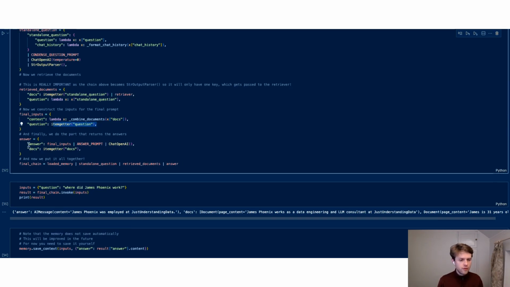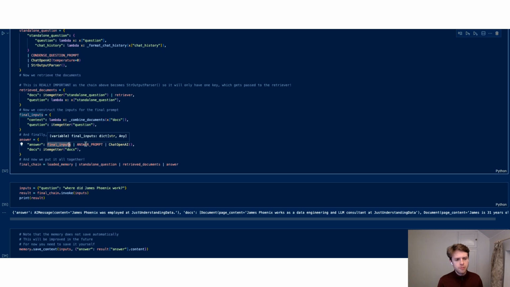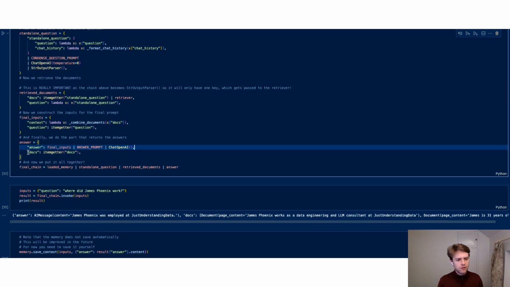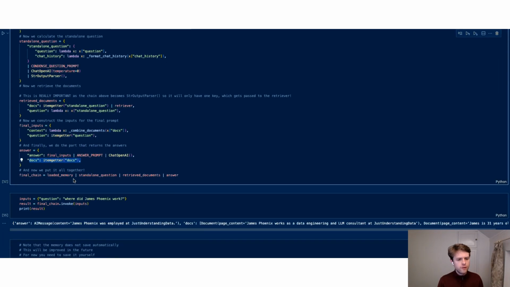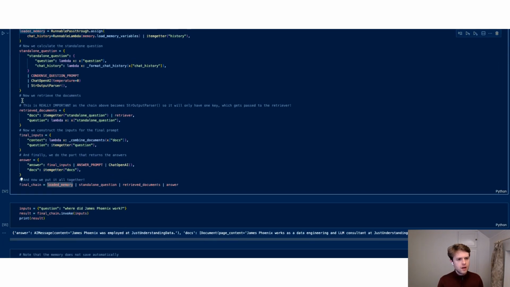And then after that, we take the final inputs, pipe that into the answer prompt, pipe that into the model, and get the docs. And so the chain does a couple of things. The first thing is we get the loaded memory, and then we go into the standalone question, which will get us a single question given the chat history. After that, we go and get the retrieved documents. So using the standalone question, we pass that into the retriever to get some relevant documents.